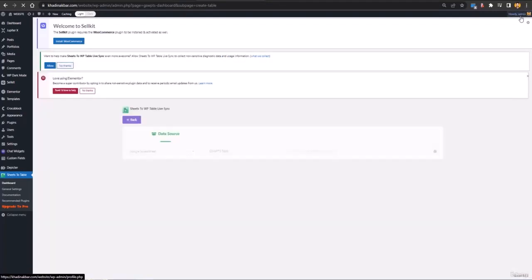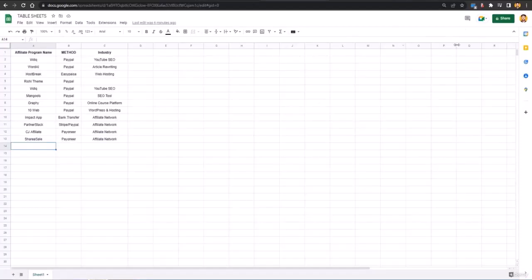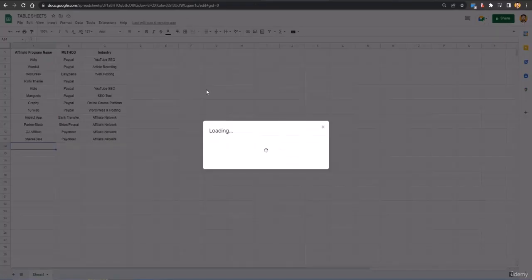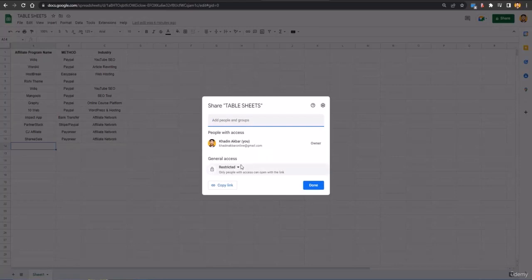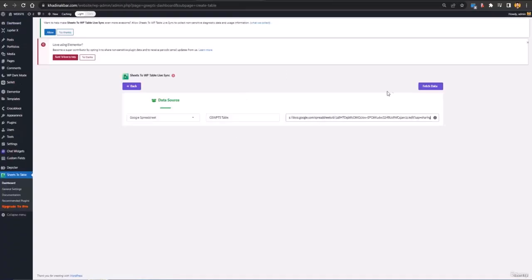After clicking on create table, from here you will have to select the source. So you just have this Google spreadsheet, and here you just have to enter your sheet link. First of all, click on share in Google Sheets, then select anyone with link, then copy the link, done. Then go back to your website, paste the link, and click on fetch data. It would fetch all the data for you.